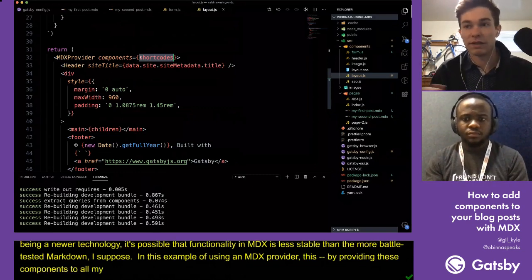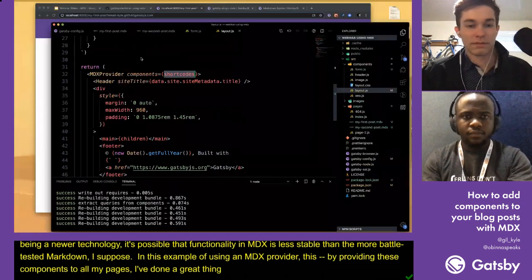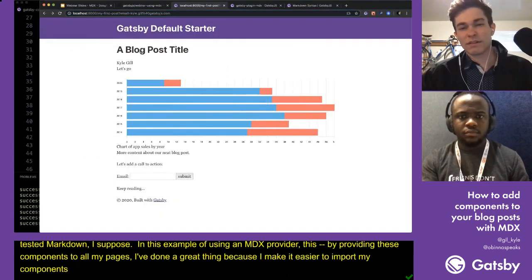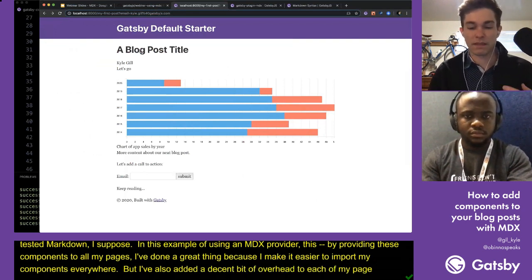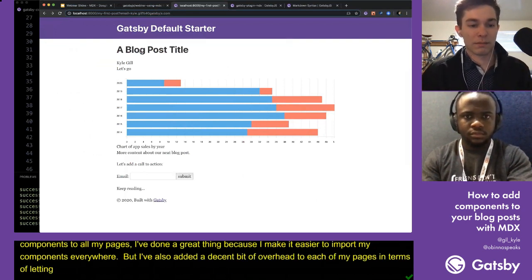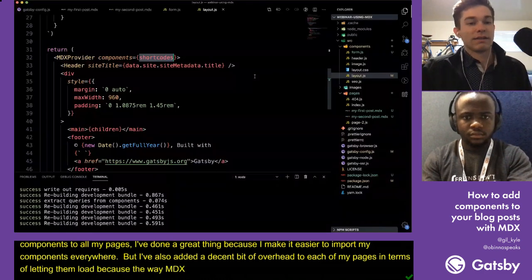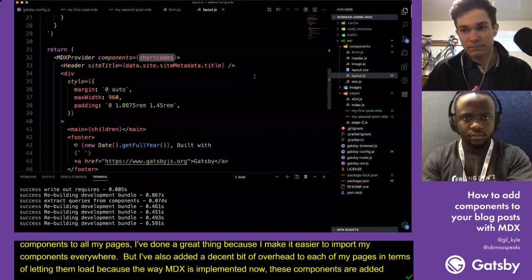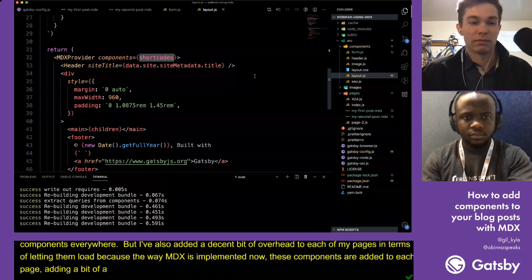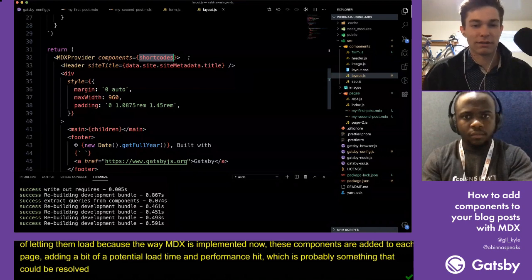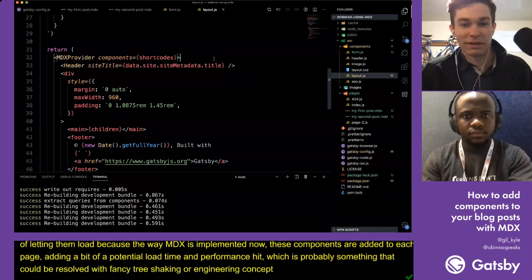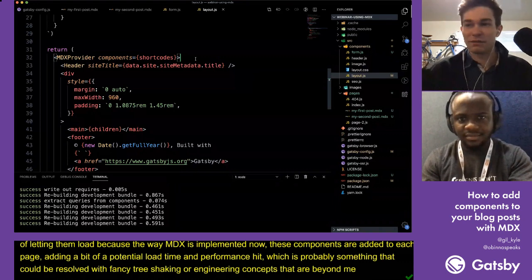In this example of using an MDX provider, by providing these components to all my pages, I've done a great thing because I make it easier to import my components everywhere. But I've also added a decent bit of overhead to each of my pages in terms of letting them load. Because the way MDX is implemented now, these components are added to each page, adding a bit of a potential load time and performance hit, which is probably something that could be resolved with fancy tree shaking or engineering concepts that are beyond me, but I feel like that's probably in the future.